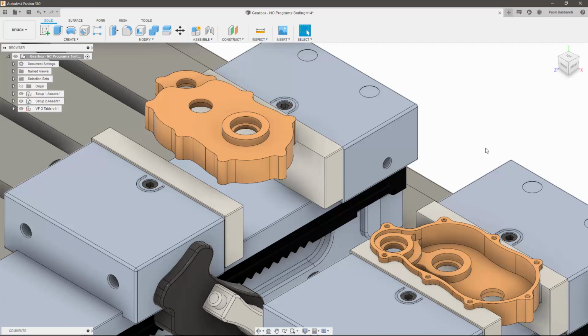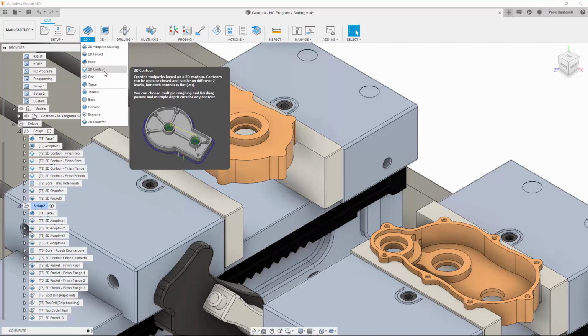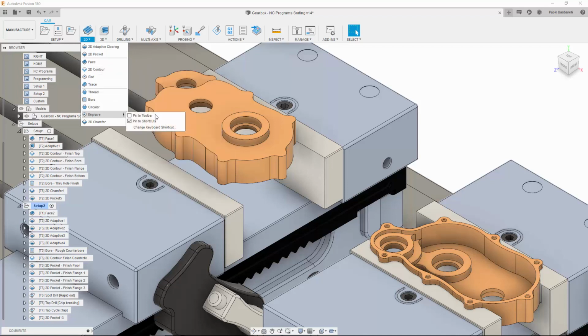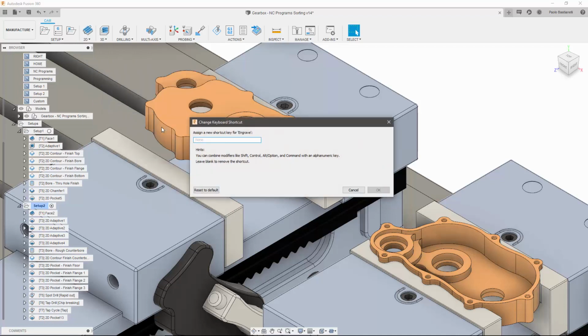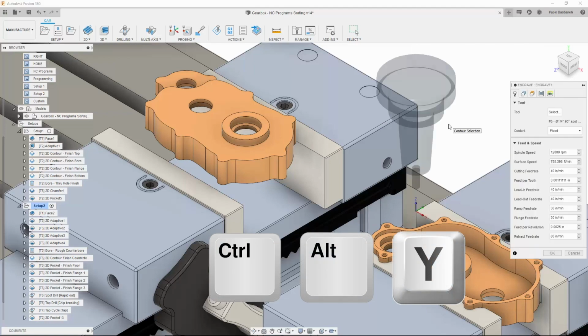It is, in fact, possible to create a keyboard shortcut for any tool that you want to access quickly and painlessly. Let's say that, for instance, I wanted to create a shortcut for the Engrave toolpath we just saw. Just repeat the same clicks as before and choose Change Keyboard Shortcut. Here you'll be able to create your own shortcut as a combination of modifiers, such as Control, Alt or Command, and alphanumeric characters.